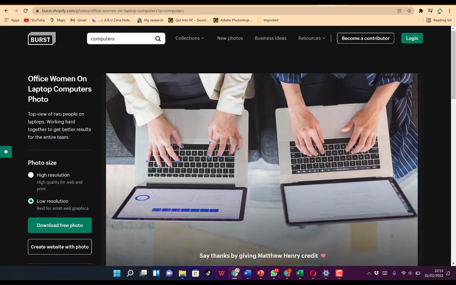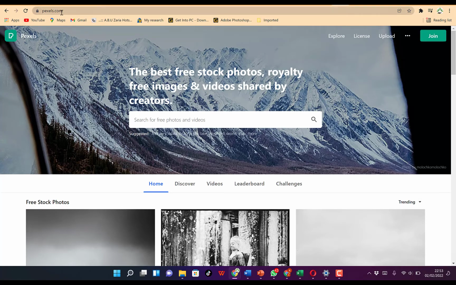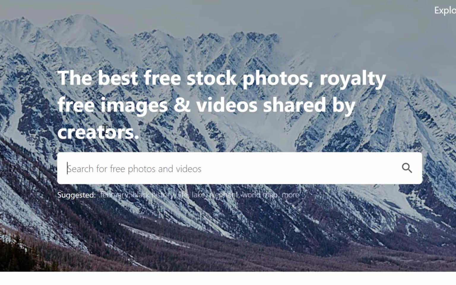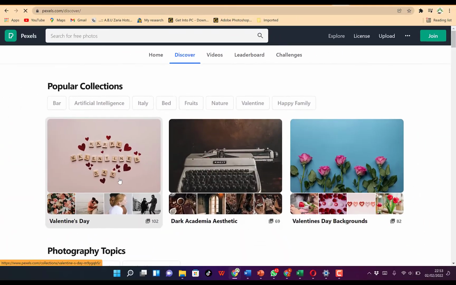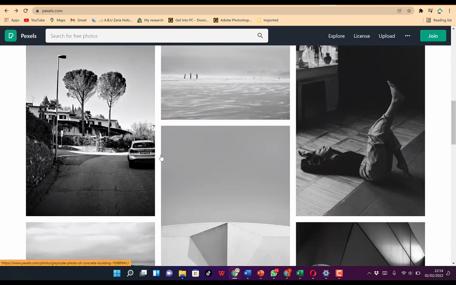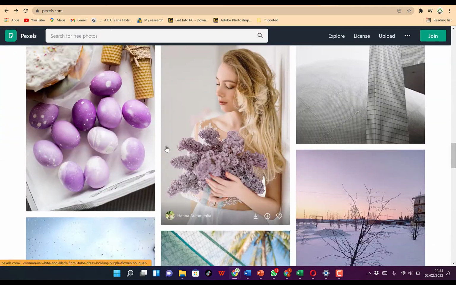The third on my list is Pexels. Pexels is quite popular with free images, the best free stock photos, royalty free images and videos shared by creators. These are free images and videos that are shared by content creators. So you can just search from here, or you can search based on the suggested categories. You can see discover, you can see videos, and you can see many more. Depending on what kind of message or content you want, you can search from here, or you can check around to see the free stock photos.